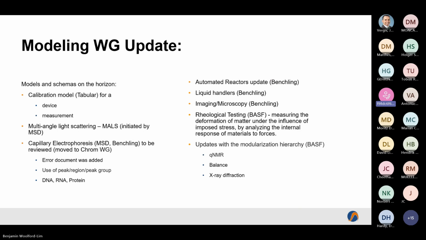Our hosts have requested we look at rheology as a future model, so that one's on the list, and then more of the modularization updates. So QNMR, which again probably is now going to feed into the standard NMR model, the balance and the X-ray diffraction model are on the table for later this year. Hopefully we'll get through most, if not all of them, by the time we speak next.